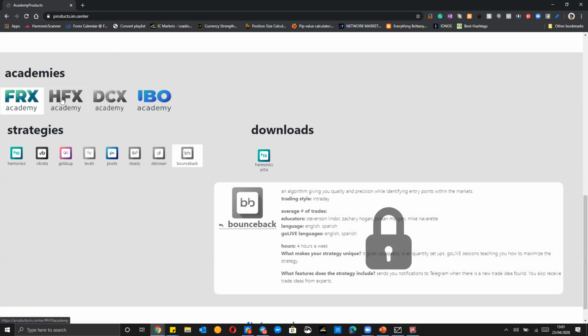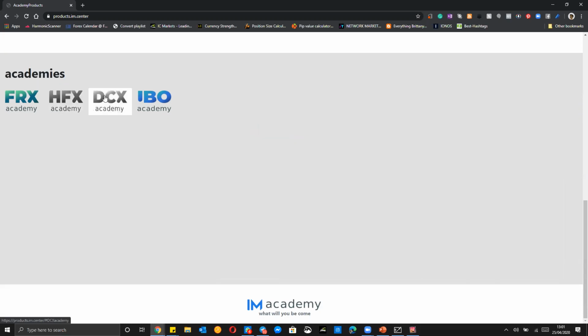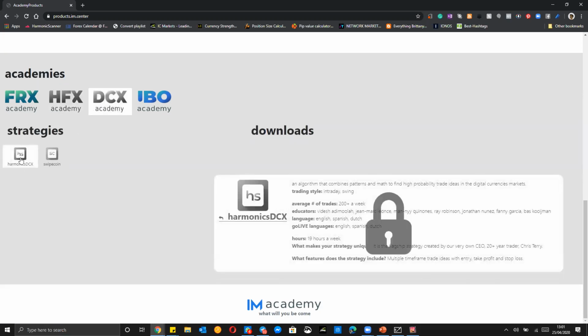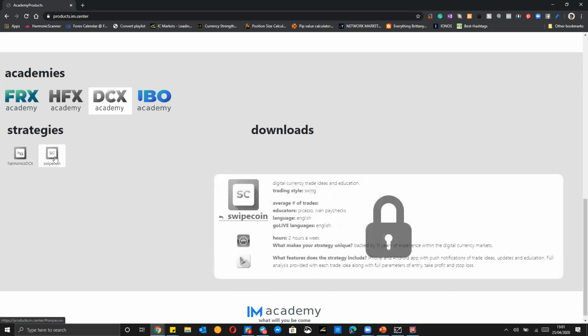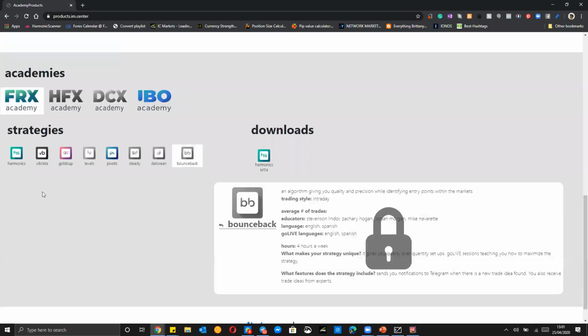There are also other ones like High Frequency Academy, which includes Liberty, Hourglass, digital currency one as well. So the harmonics scanner for the digital currency and Swipe Coin, which has a mobile phone app as well. We also have the IBO Academy, so if you decide to become a business owner, which will have tools for that at a later date.